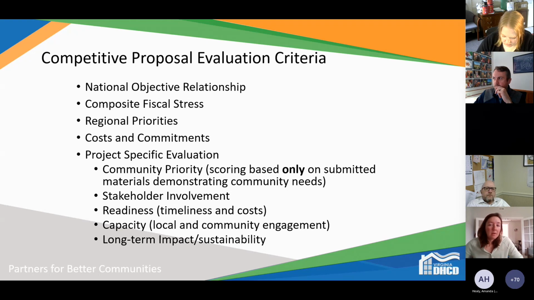As well as, for a BDR grant, whether businesses are invested and committed to the project. Readiness, this is a big one. Is it going to be construction ready? Capacity, this is the local and community capacity. And then the long-term impact of the project. Will it create a long-term impact? Housing, BDR, all of these do have a long-term impact, but we do look to see how you're demonstrating that.